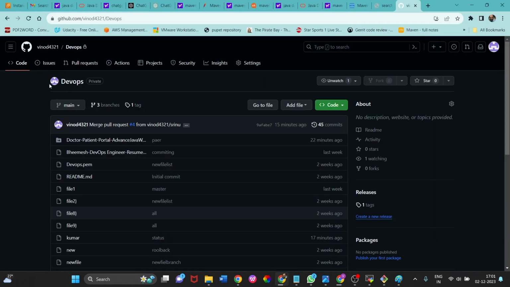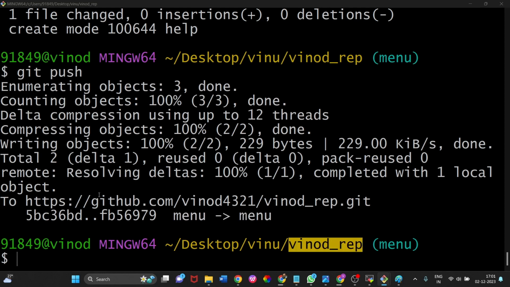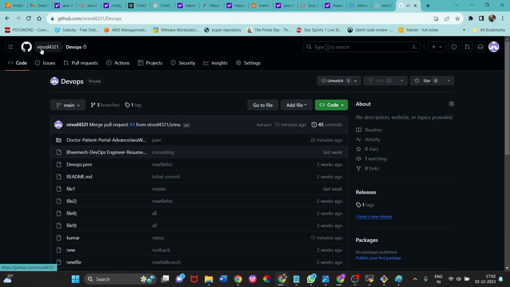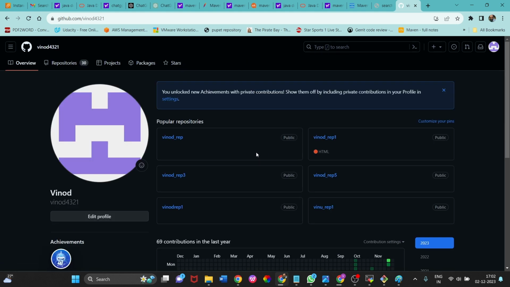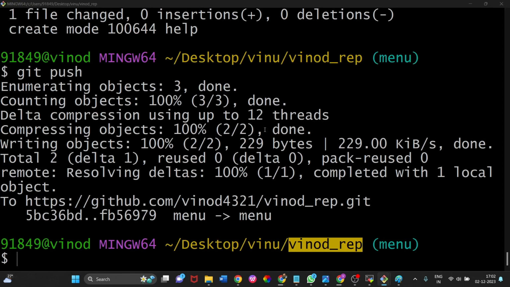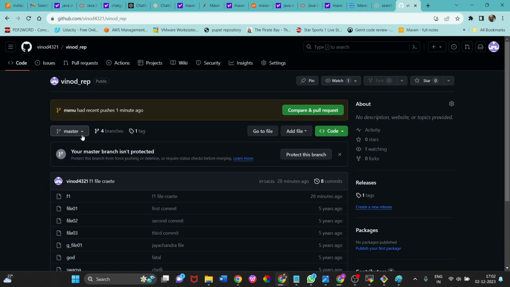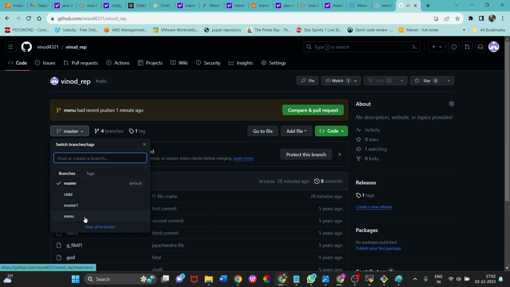Oh, sorry. This is the DevOps repository. My repository was Vinod Rep. Sorry, I am searching in a different repository. Vinod Rep. Okay. Yeah, here is my repo, branch menu.